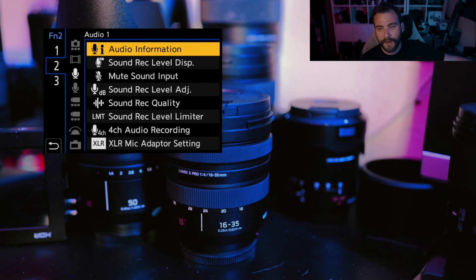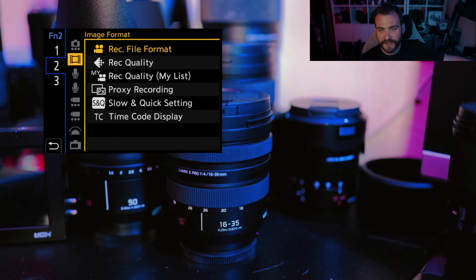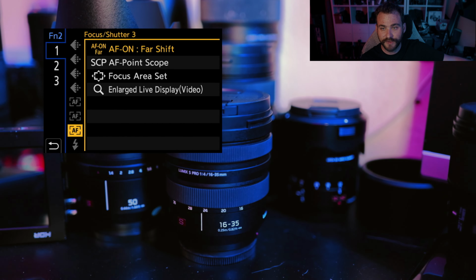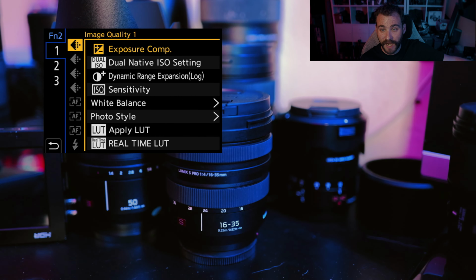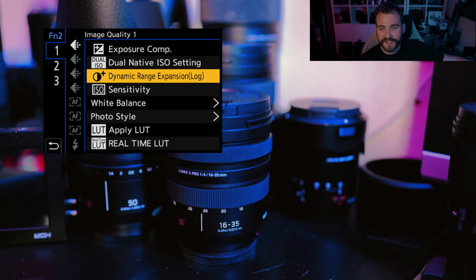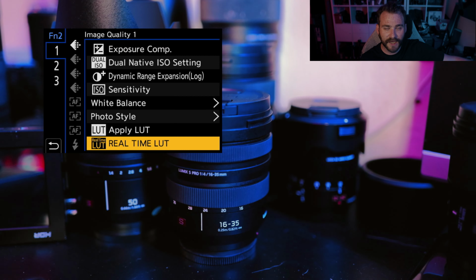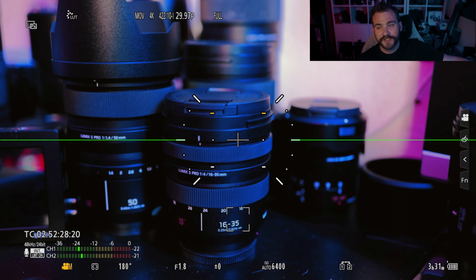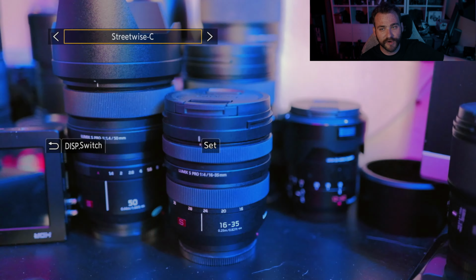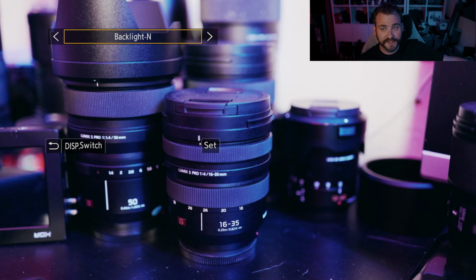So I am going to program one of my function buttons so I can drop into the real-time LUT menu options here. You'll see that on cameras like the S5 Mark II, Mark IIX, and the S1R Mark II, these cameras have the ability to program one of the buttons to the real-time LUT option. If I do that, this is what will allow me to bring up the different looks.